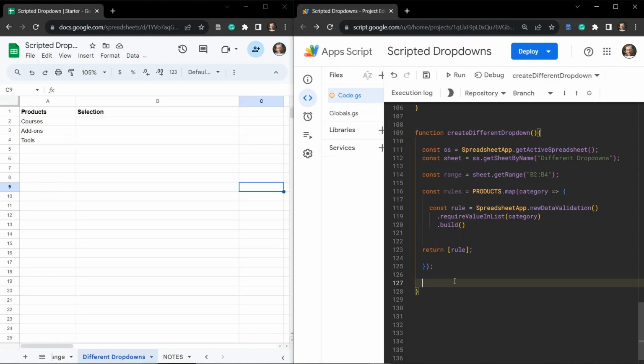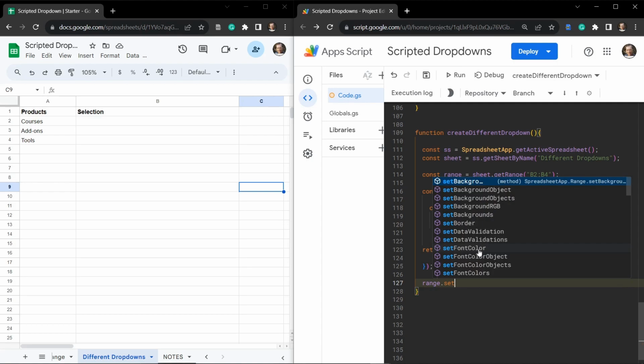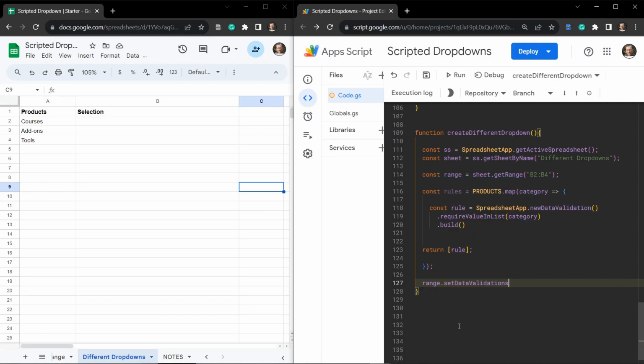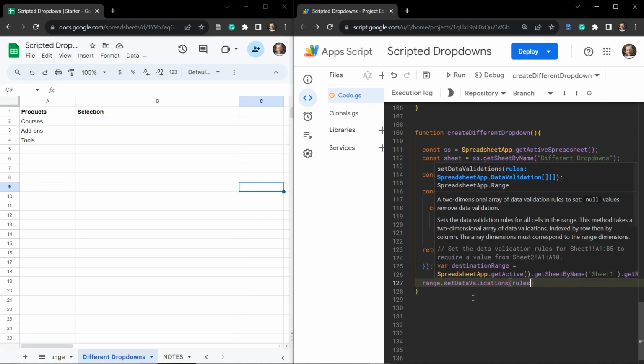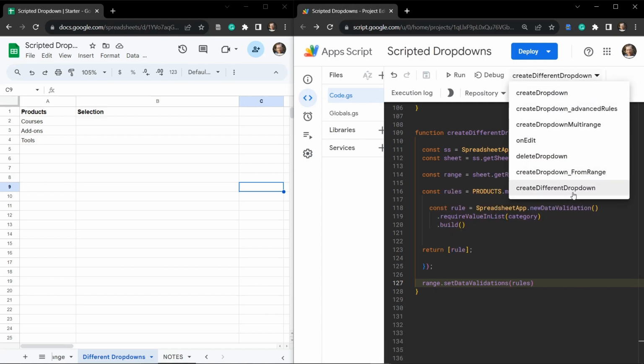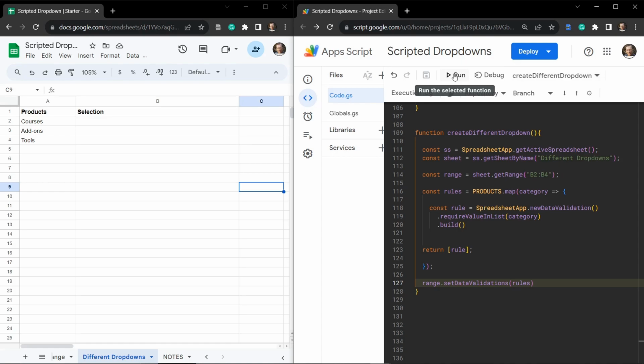Now, by rights, you could add any type of data validation into this rule set here. Perhaps you want in B2 a drop-down list. The next one you are calling from a range for your drop-down list, then a date picker, and so on. But for us, we're just going to use our drop-down list here. So here we're going to go range.setDataValidations with an S here. S is important, and then we're going to add in our rules. We'll hit save. Cool. Now we'll go up and make sure create different drop-down is selected. And now let's hit run to see if everything works out okay.